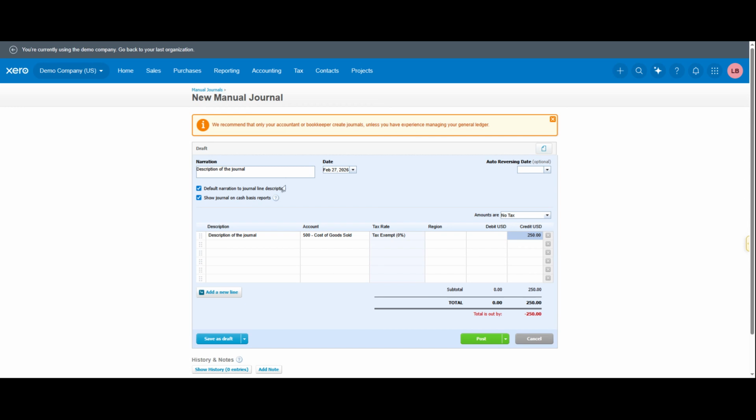Next, enter the date of the transaction. This should reflect the actual date the adjustment applies to, not necessarily today's date. Accurate dates are very important for correct financial reporting. You'll also see a journal number field. In most cases, Xero automatically generates this for you. However, if your business follows a specific numbering system, you can manually enter your own journal number here.